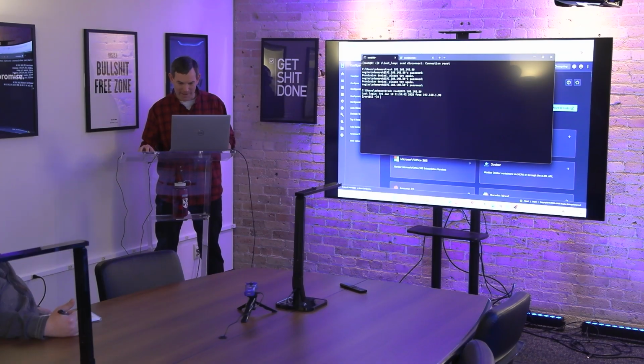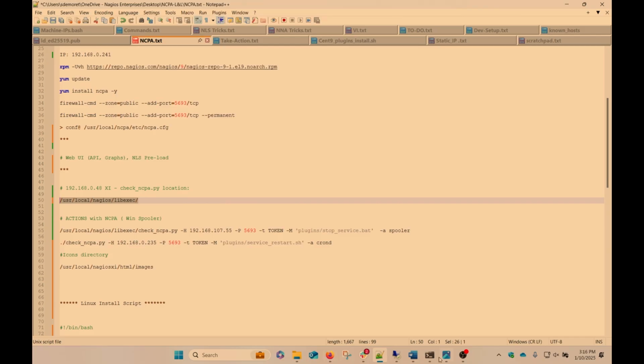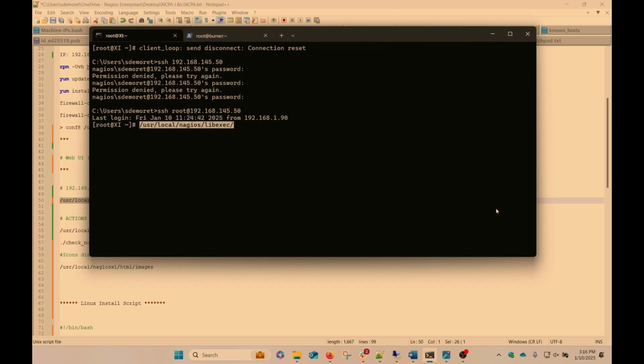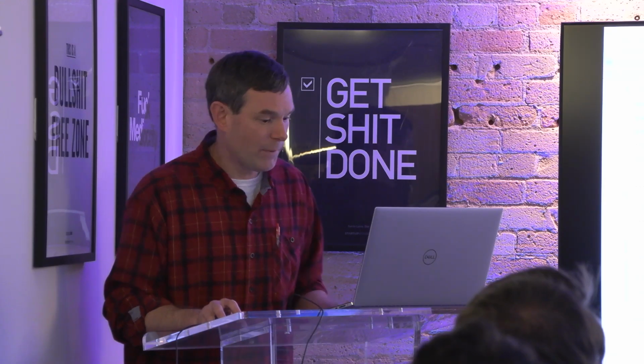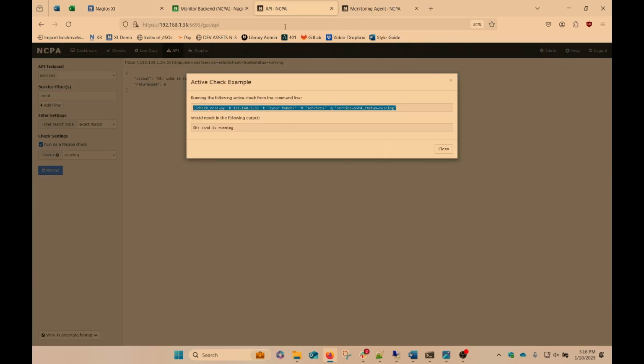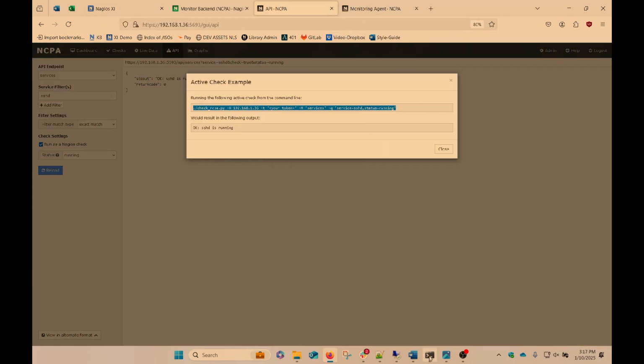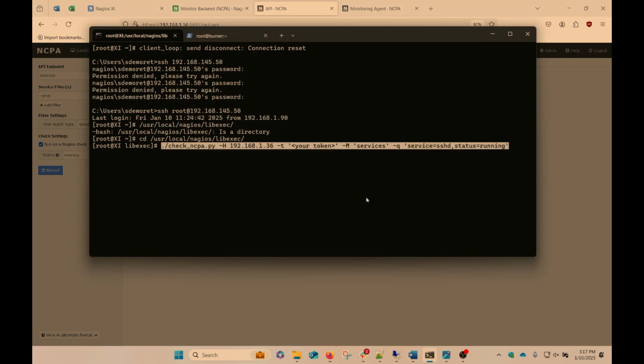All right, so first we need to get to where NCPA actually lives, which is user local Nagios lib exec. And so we will jump over there. CD, of course. All right, and now we can actually go back to NCPA and grab that command that it kindly provided for us and run it right from XI, from the command line, just to test it out if we want to.